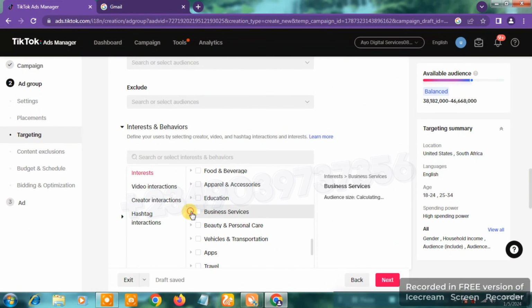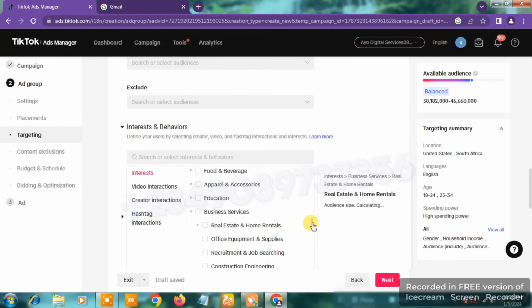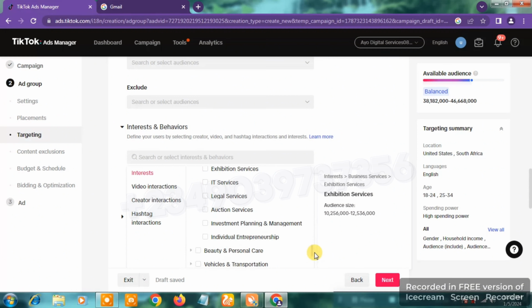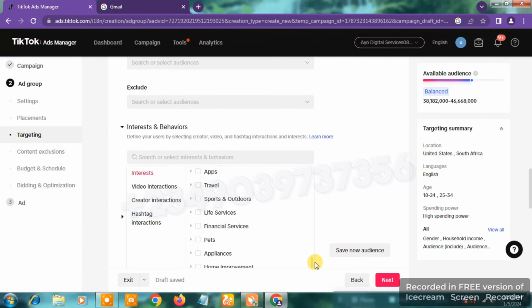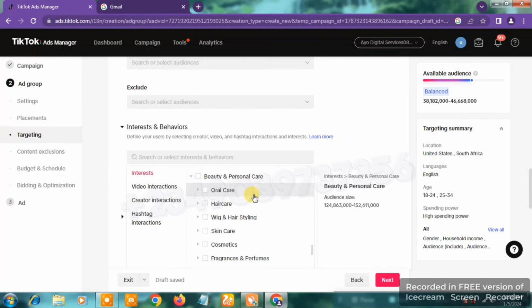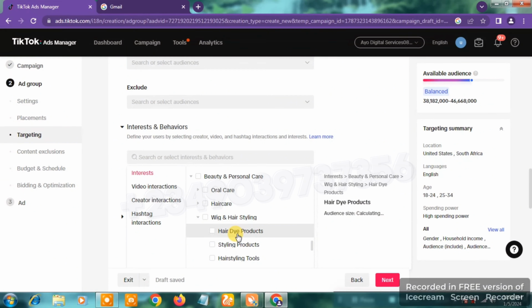Do you understand? If you click on this business service, you see real estate, home rentals, office equipment, safety, energy, whatever. So it depends on whatever your account is all about. Do you understand? As for beauty and personal care too, you're going to see oral care, hair care. If you sell wigs and hair styling, do you understand? You can see hair dye products, hair styling tools, just anything. Do you understand? These are the interests.